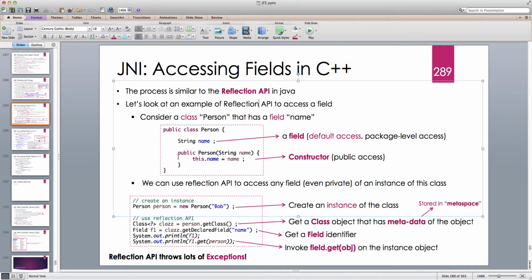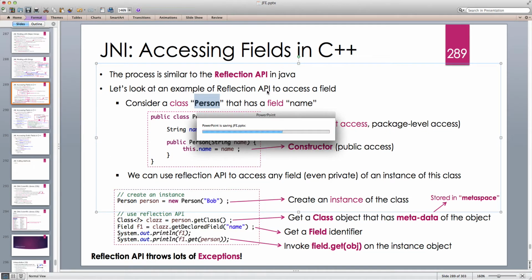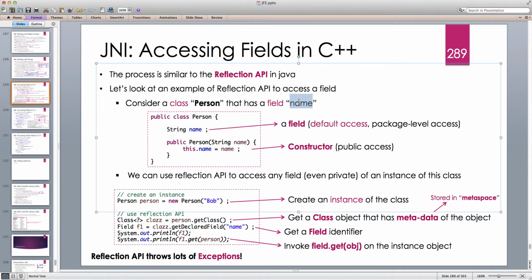And here I have a simple example. I'm creating a class called Person, and it has a field called name. So this class Person has a field name which is of type String. The name of the field is name, which is the name of the person, and I have a public constructor with which I can set the name of the person. Each person must have a name, all right?